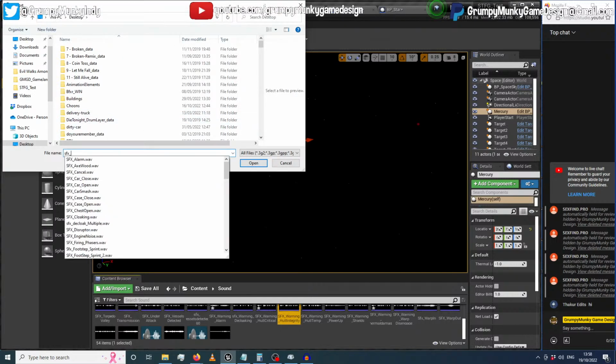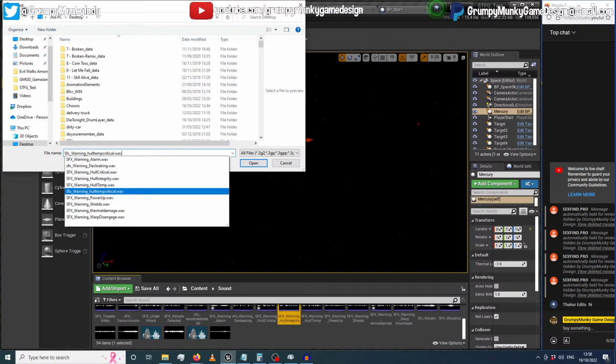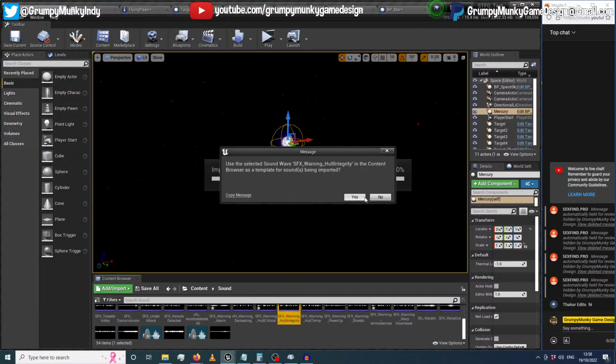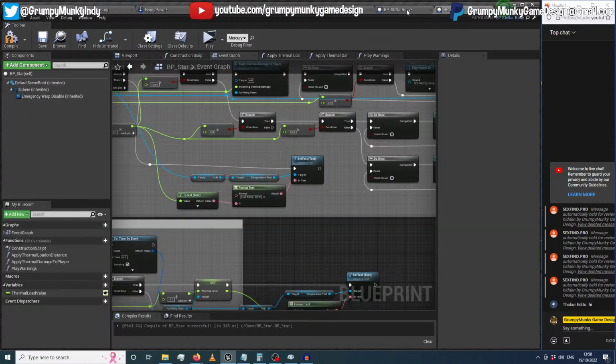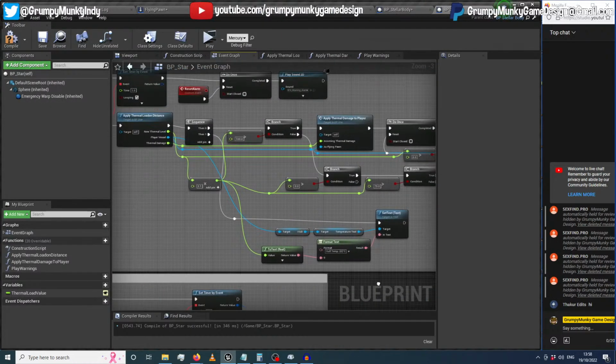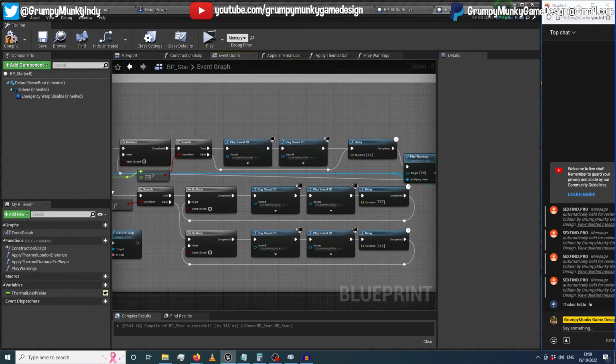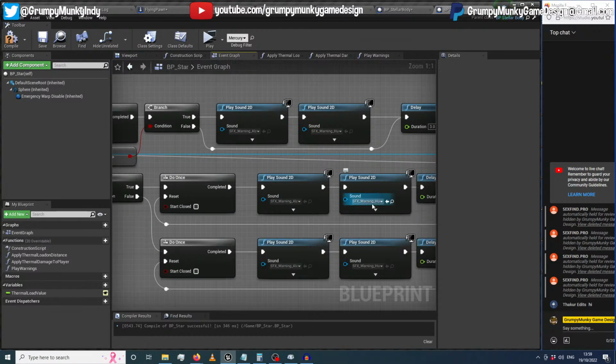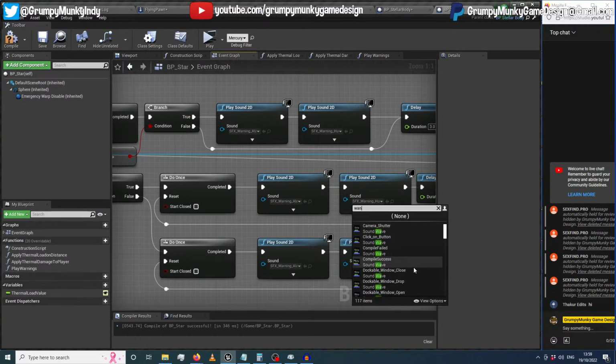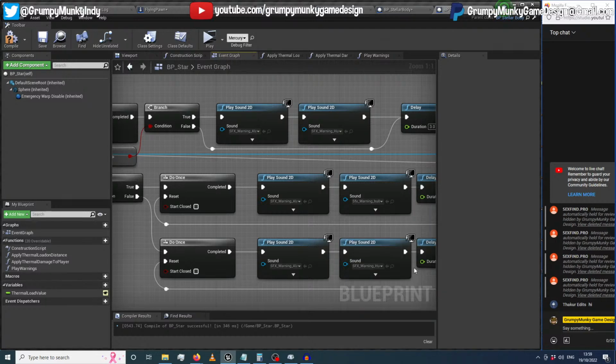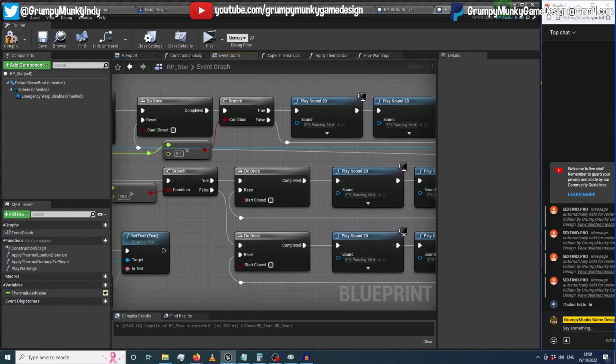Right, SFX warning hull temp critical. Sweet. Yes, we do want to use that as a template. And then we want to change this one. So, actually, we'll just do temp because that's probably going to find it faster. Sweet.